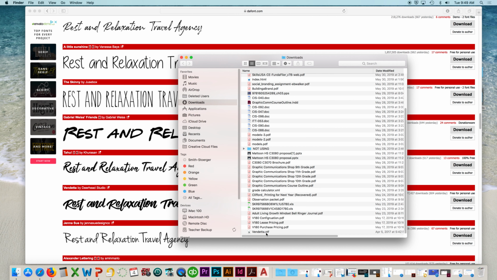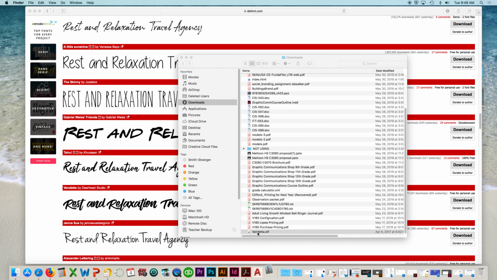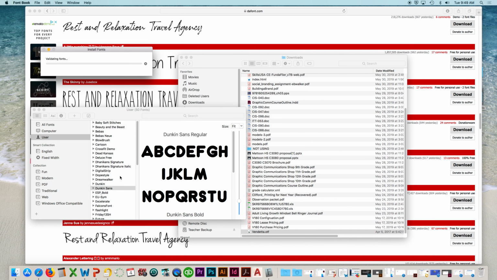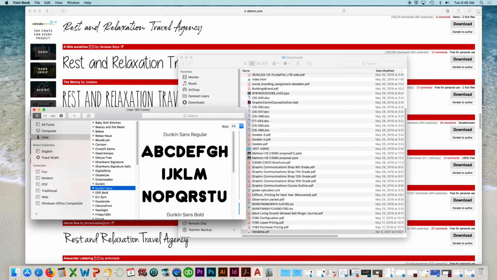It should have the .otf for open typeface or TTF for true typeface. You double click on it. It'll open up your fonts folder and you want to install the font. And that is how you take care of a typeface or type classification in DaFont.